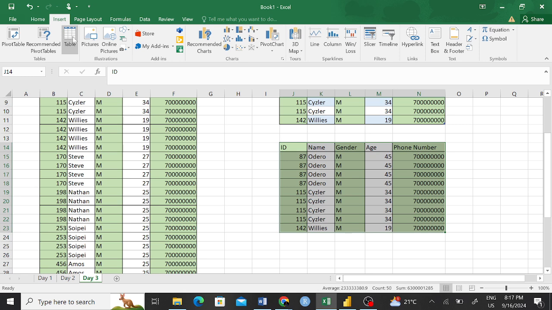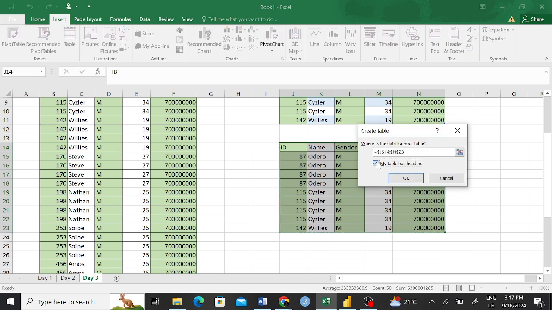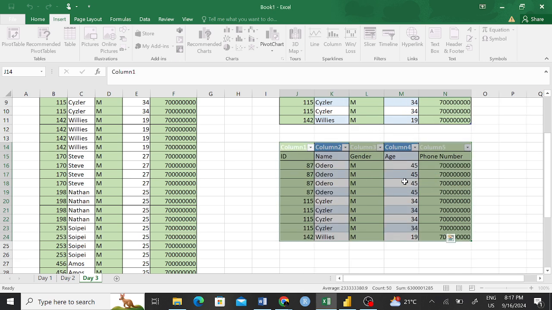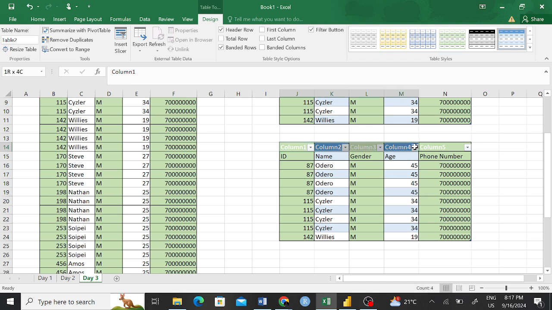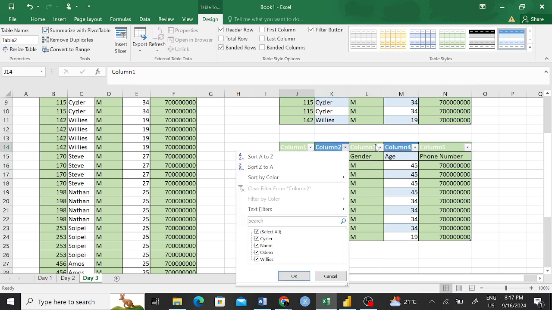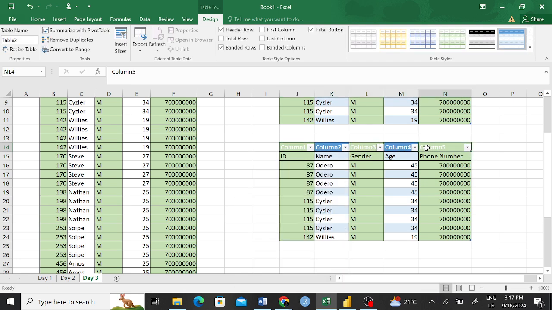Yeah. So you want to put a table around this one. So insert table, and then you do not check this "My table has headers." You click on OK. So you can see it gives you headers by default: column 1, column 2, column 3, column 4, column 5. So that is what happens when you don't check it.